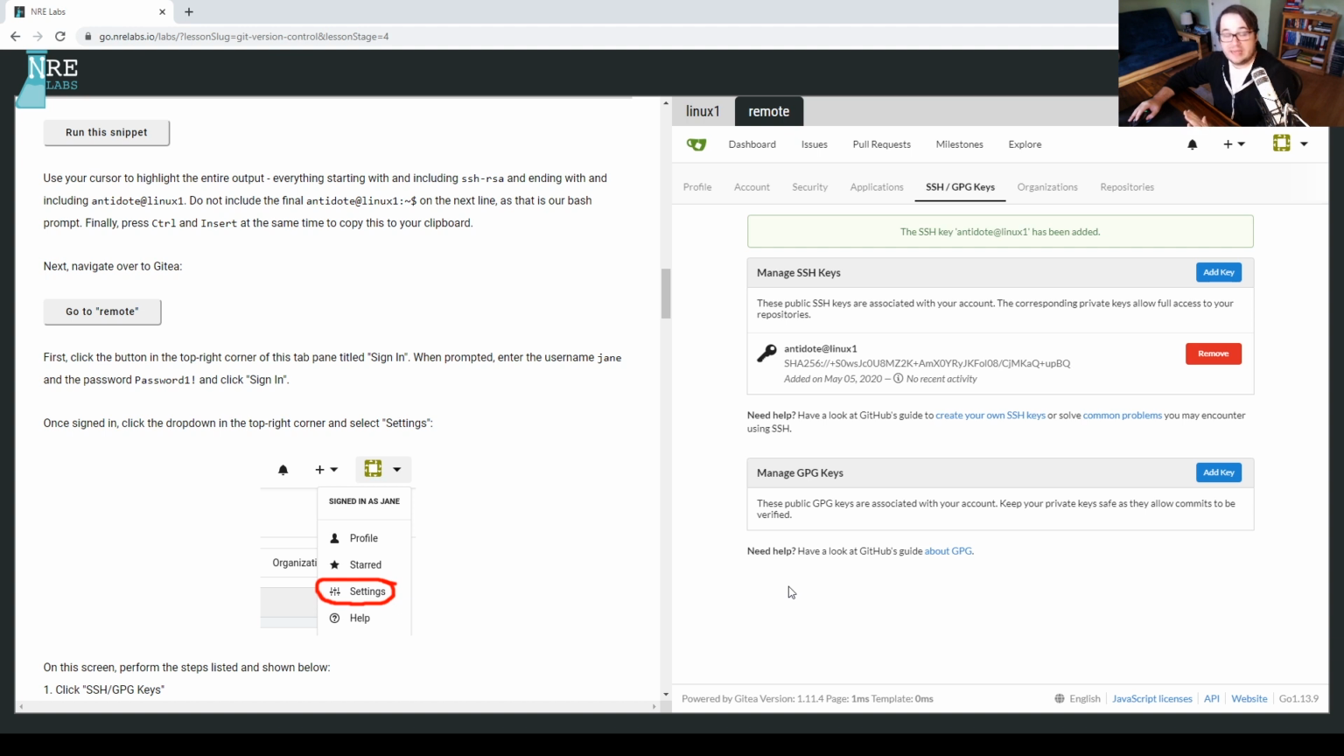The UI in GitHub specifically is a little different, but otherwise the process is exactly the same. You go to your profile, there's a section on SSH keys, and you add your SSH key there.